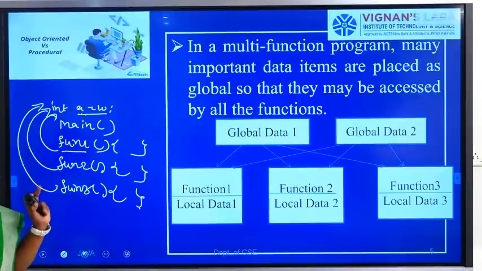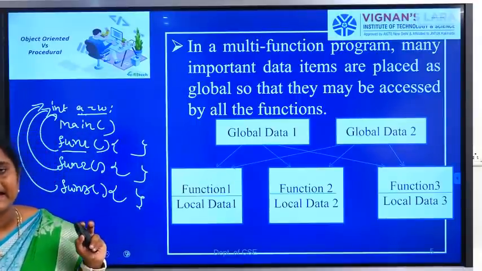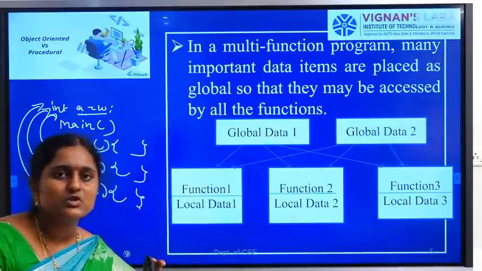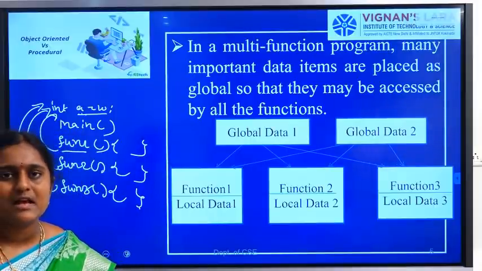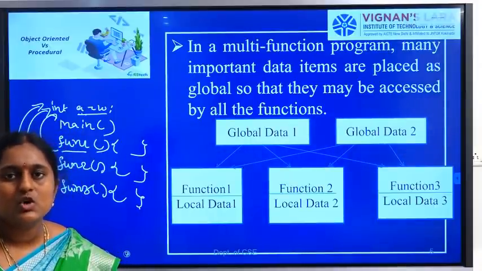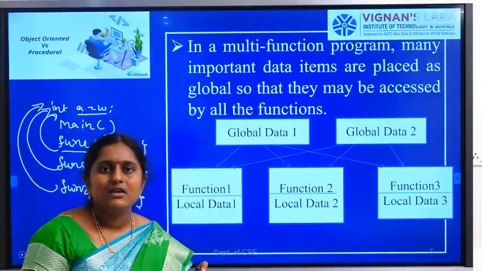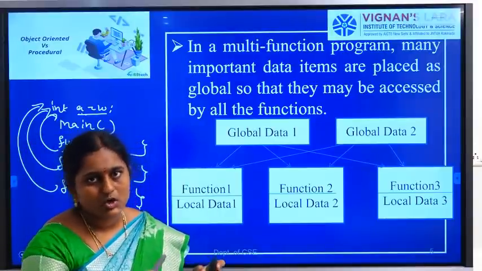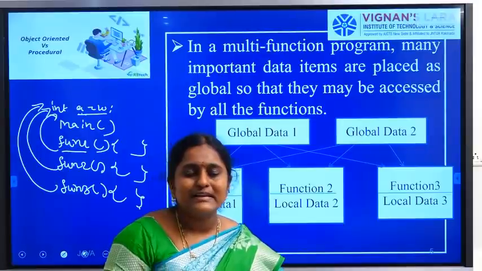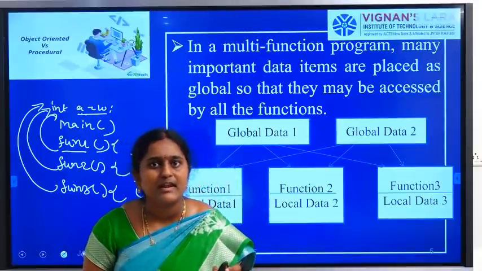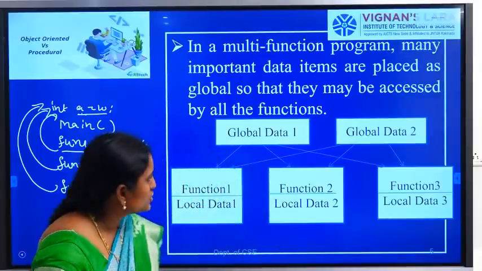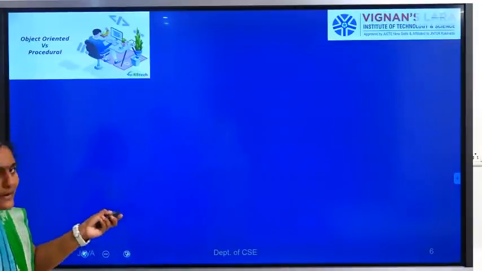So here we have 3 functions. We can easily identify which function is used in which global variable. For example, if we have 100 functions, it is difficult to identify which function is used in which global variable. So it is one of the drawbacks of procedure oriented programming language. I will explain it with respect to a program.